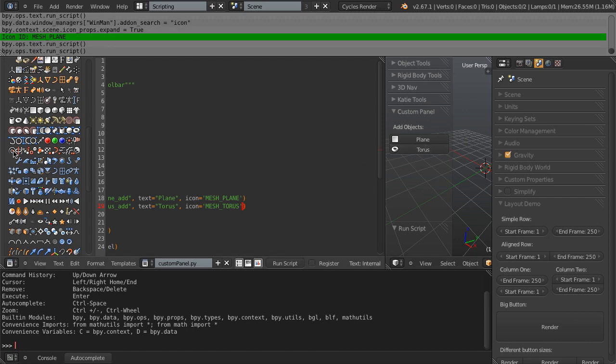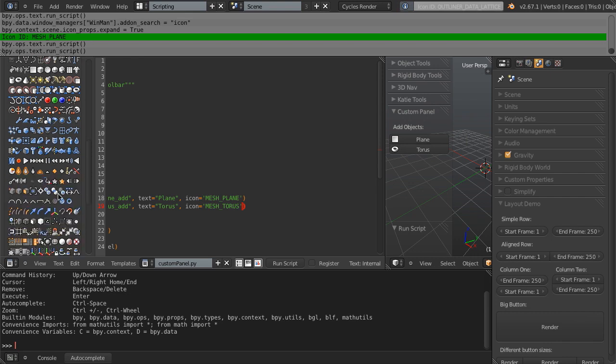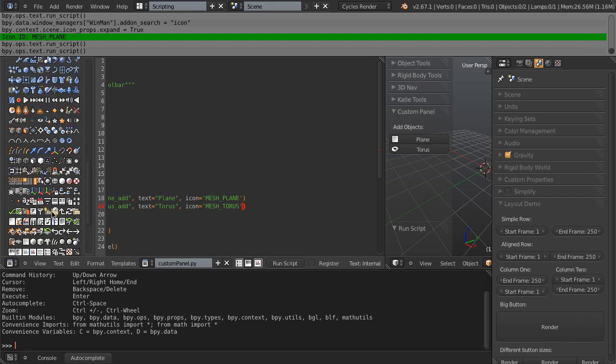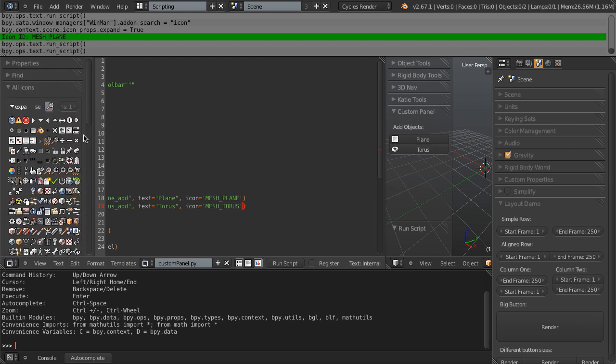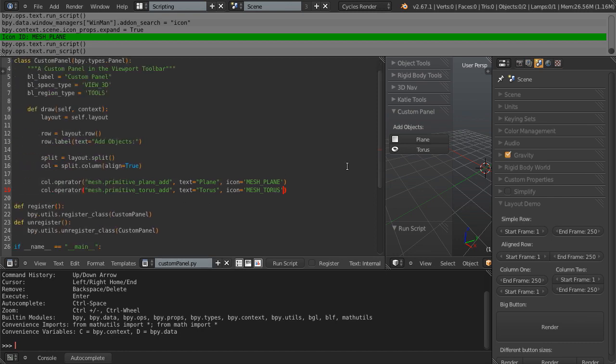It works. You know, one of the nice things about all the icons is that they're all named. So if you click on this, it says meta capsule, meta ellipsoid. We've got mesh cone, outliner data lattice, and so all of them are consistently named. And so once you know the name of one of the ones you're looking for, it's very easy to then find the accompanying ones. So there we have it.